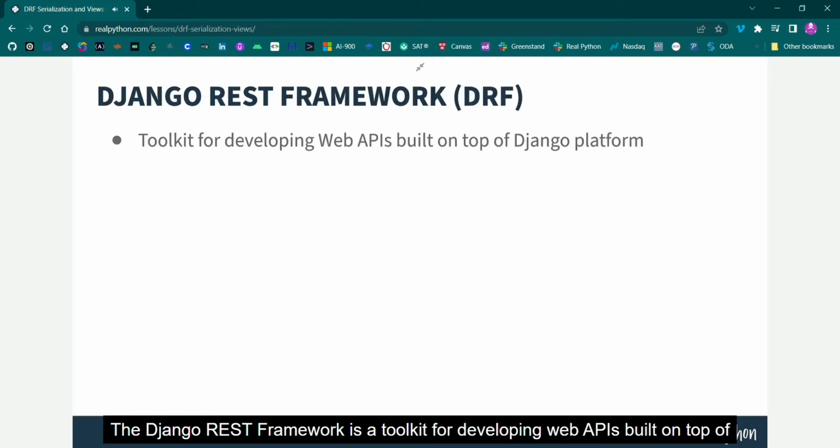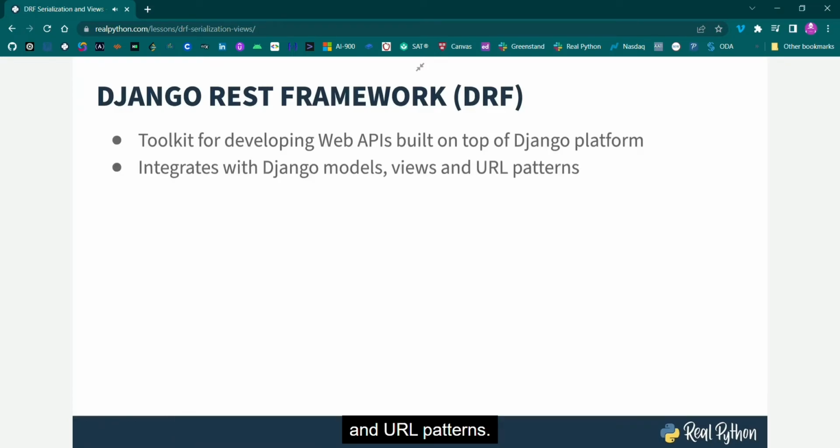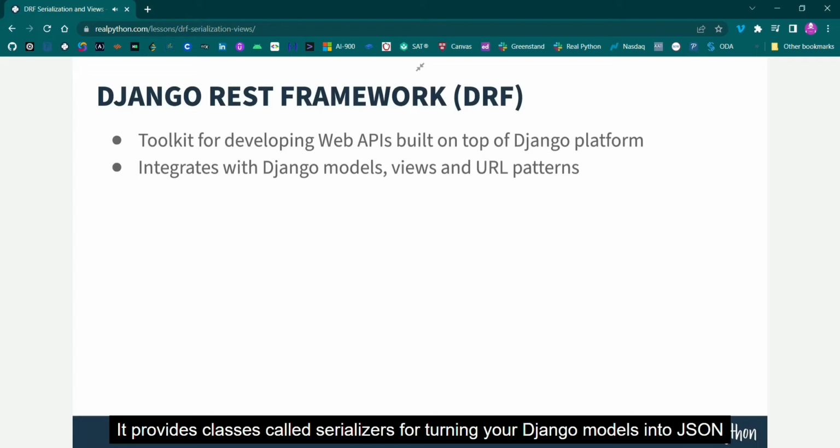The Django REST framework is a toolkit for developing web APIs built on top of the Django platform. It integrates with Django models, views, and URL patterns. It provides classes called serializers for turning your Django models into JSON or XML or whatever else you're going to use for your payload, views for controlling what can and can't be seen in your API, and tools to tie into the URLs to specify where your objects live and how to access them.